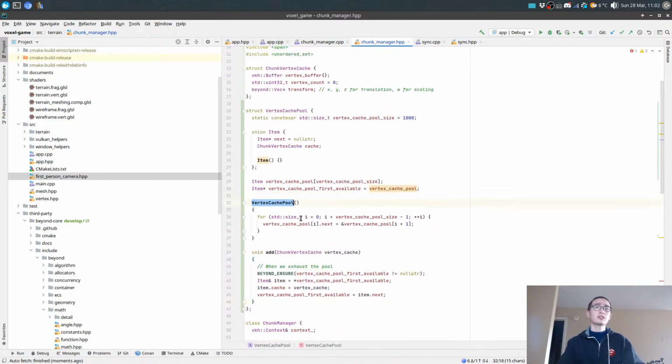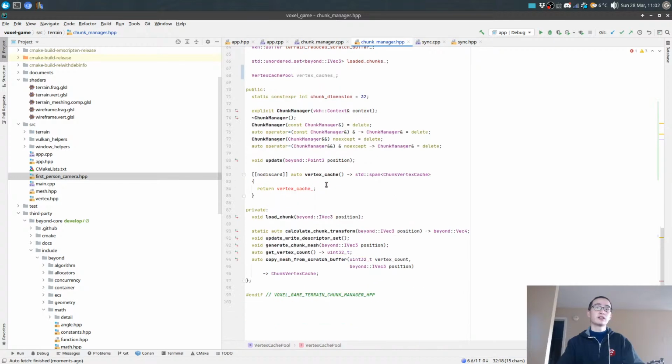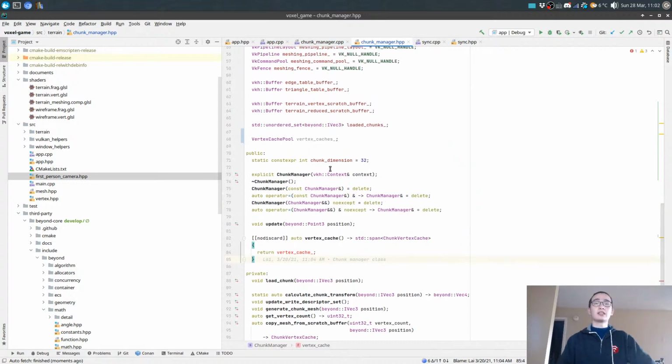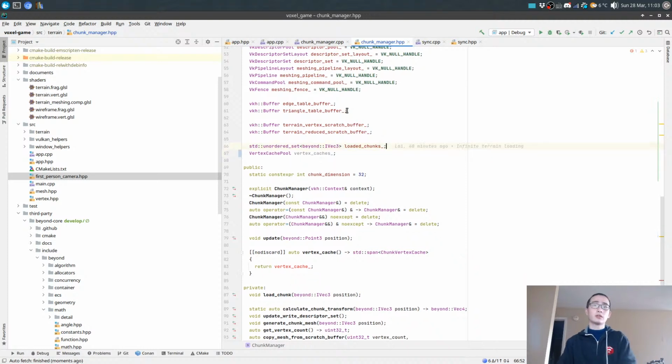Now, Vertex Cache will have stable address, and we can easily remove stuff from it, and easily index into it, as long as our index into our map gets destroyed at the same time. So that's good enough for me.